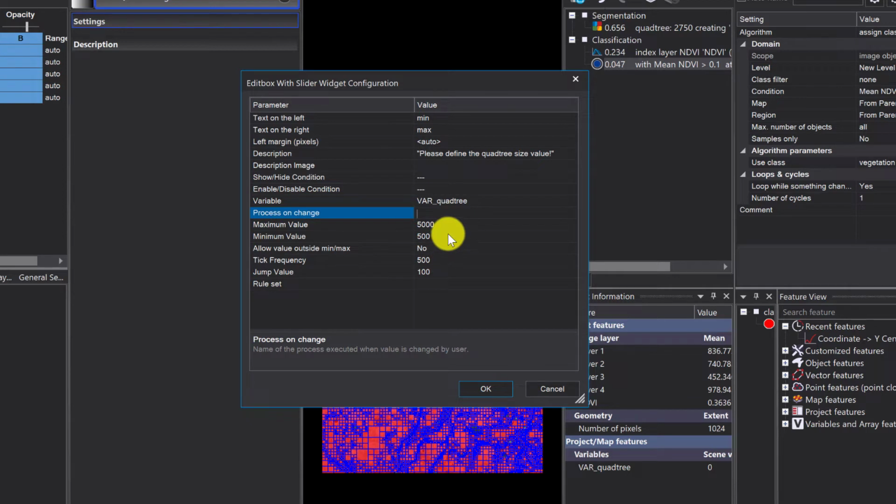You don't have to do it if you plan to have a slider to set a variable and afterwards create maybe a button which states execute or apply segmentation or something like that. But in our case, I wanted to have the slider, and if you release the slider, it should execute something immediately, meaning the segmentation. So what you have to do is define here the process on change. So what is happening if you change something in the slider, and that refers to the position in the rule set. In our case, what I want to have is segmentation executed.